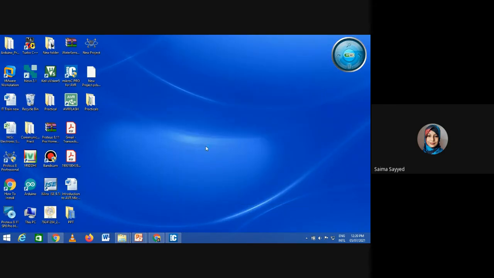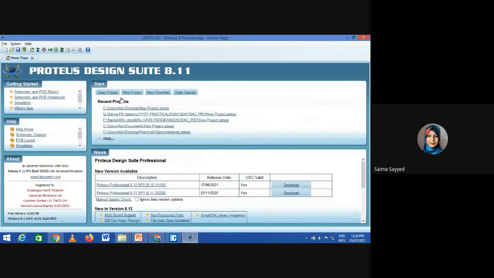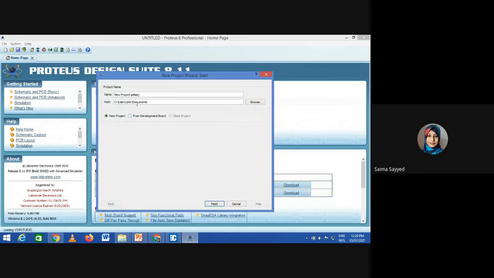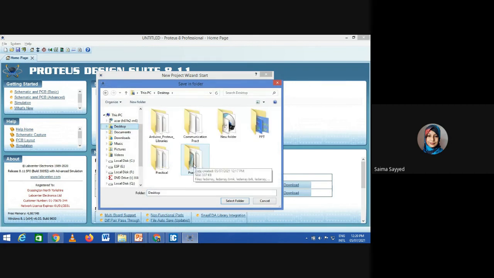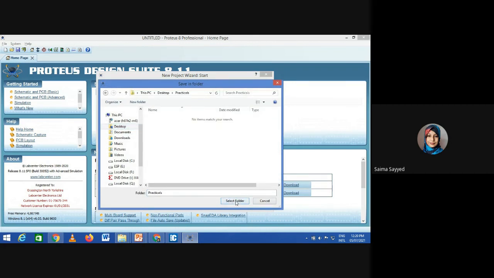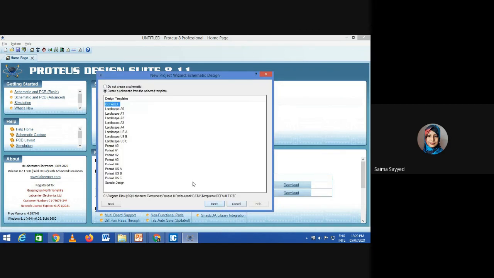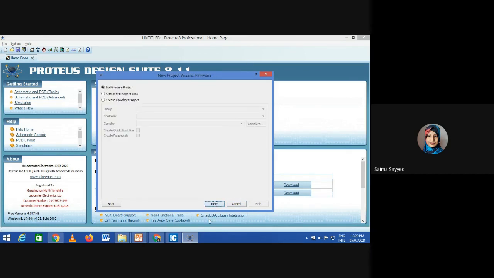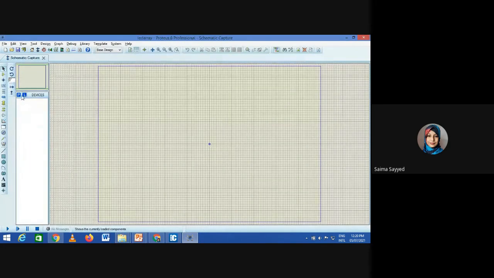So just open the Proteus software, click on New Project, then give the name LED array. Select the folder where you want to save this, the practicals folder only. Next, then select default, click on Next. Do not create a PCB layout, click on Next. No firmware project, click on Next. Finish. Now here design your circuit.